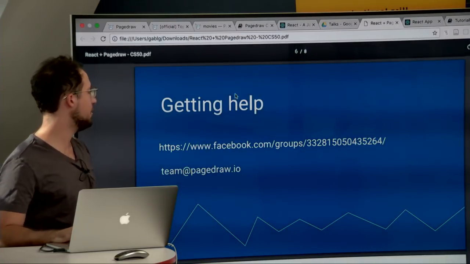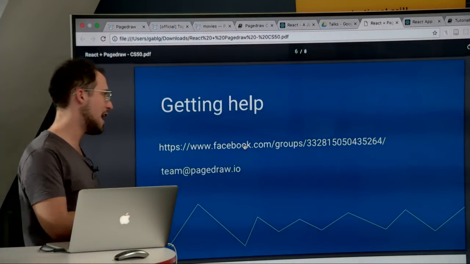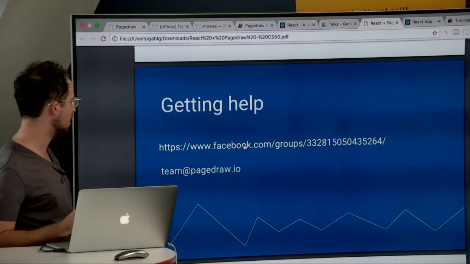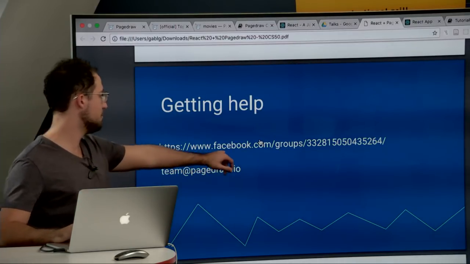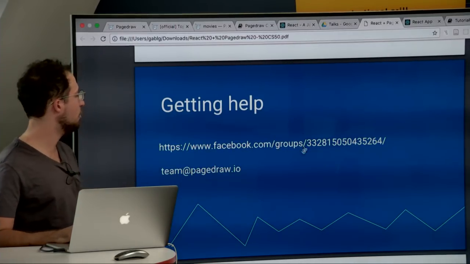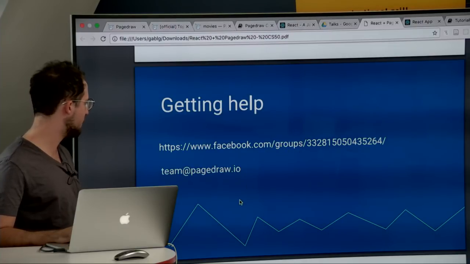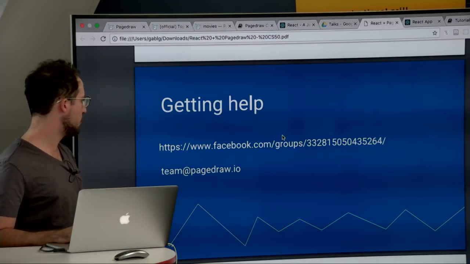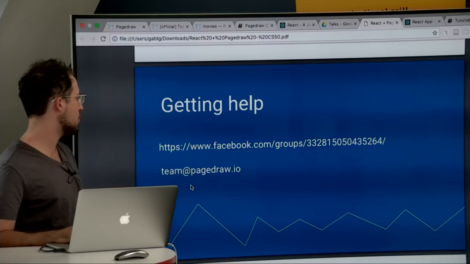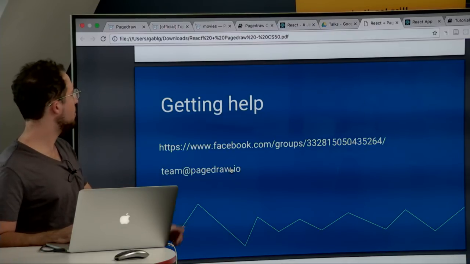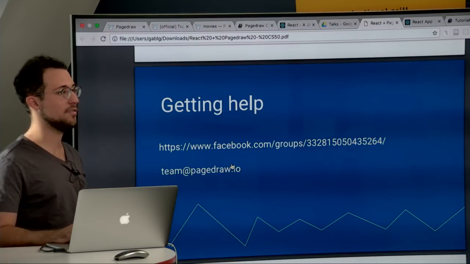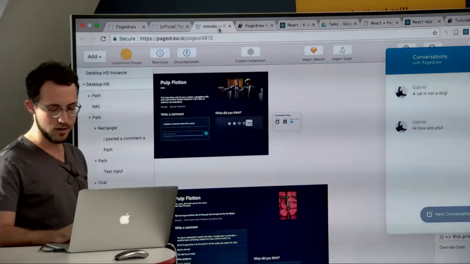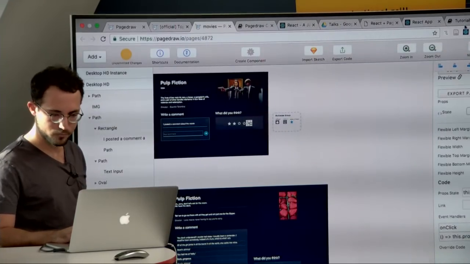Getting help, this is really useful. We can help you on React, Pagedraw, JavaScript, whatever you're having trouble with. There's a Facebook group. You can just follow this. We'll hopefully post these slides online afterwards, where people help themselves. And then there's team@pagedraw.io, the documentation website that I showed you guys, and of course that little message button right here, which is really useful.